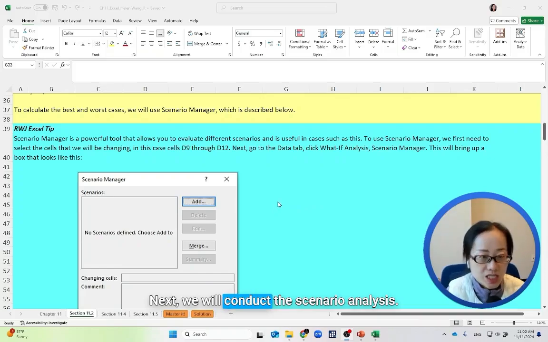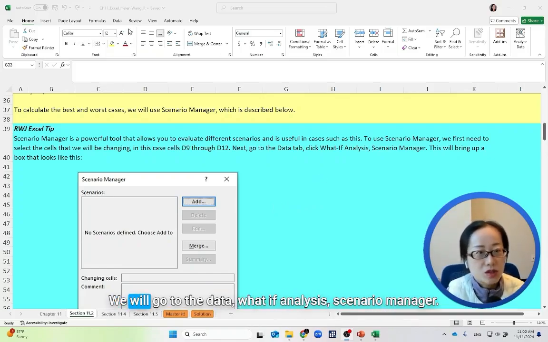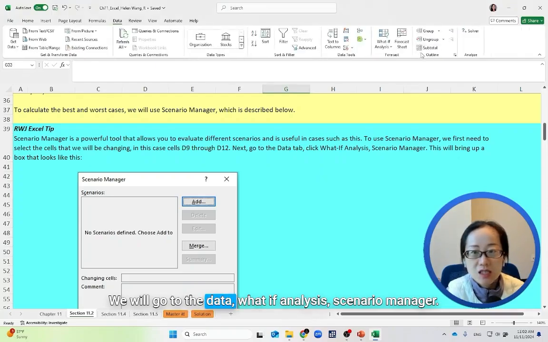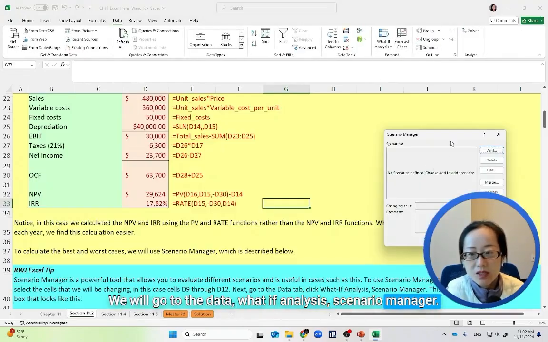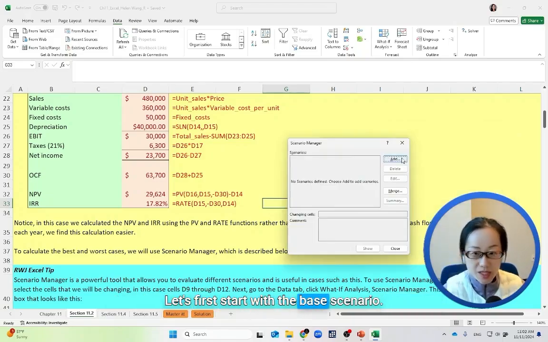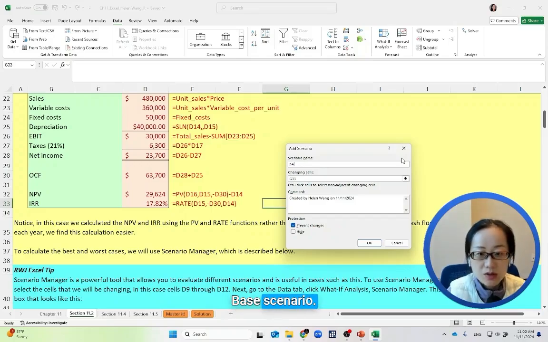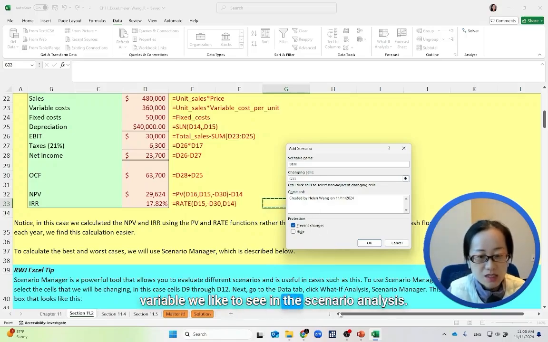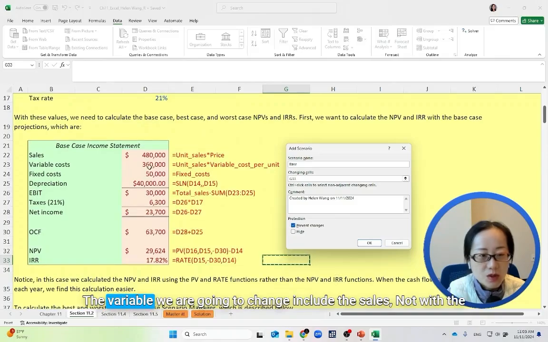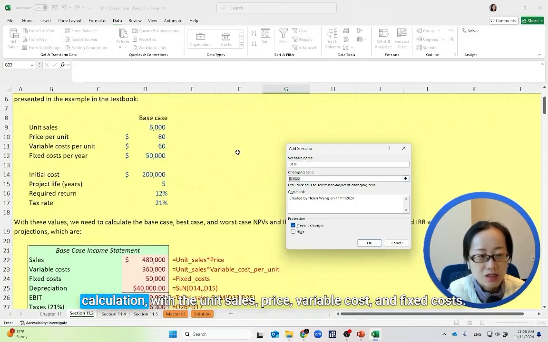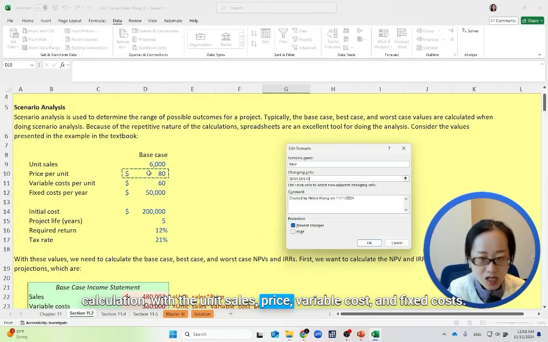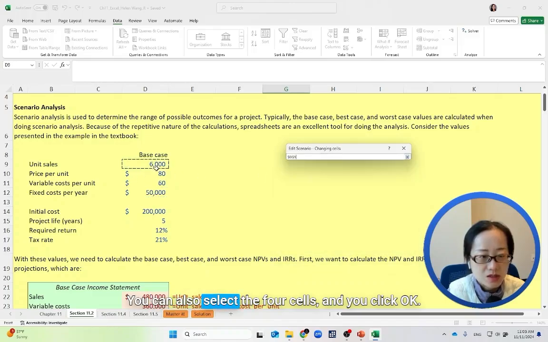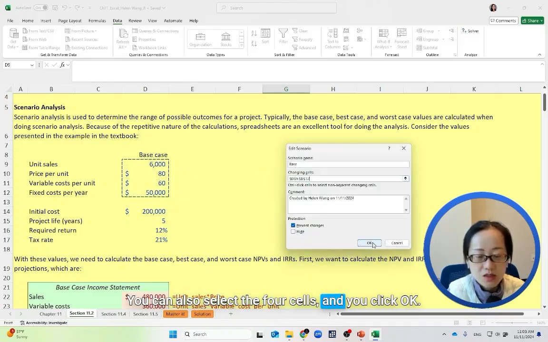Next, we will conduct the scenario analysis. We will go to Data, What-If Analysis, Scenario Manager. Let's first start with the base scenario. Next, we will enter the changing cells, the variables we would like to see in the scenario analysis. The variables we are going to change include the unit sales, price, variable cost, and fixed costs. You can select the four cells and click OK.